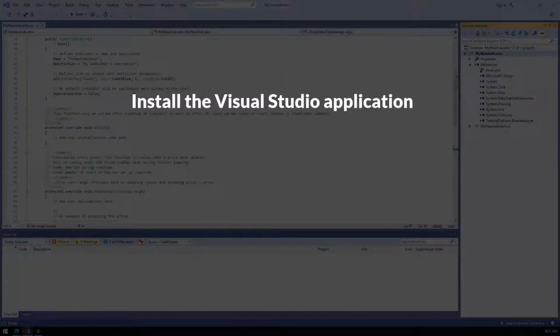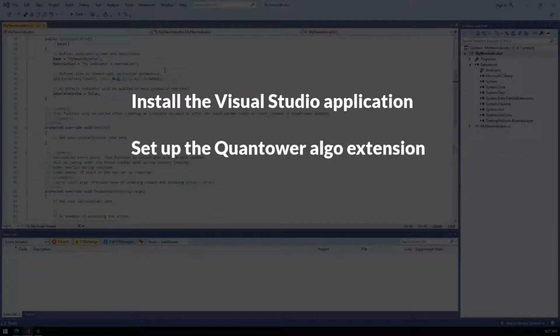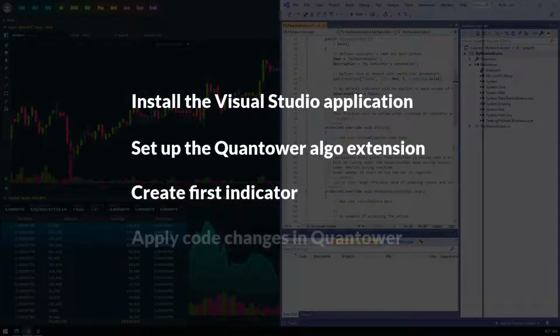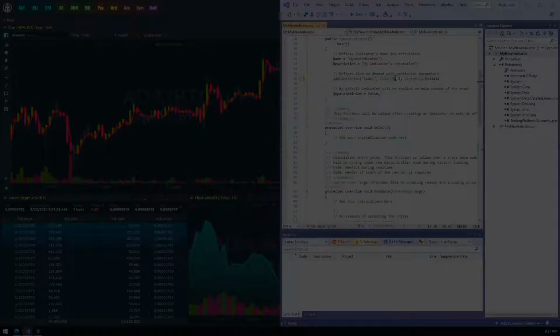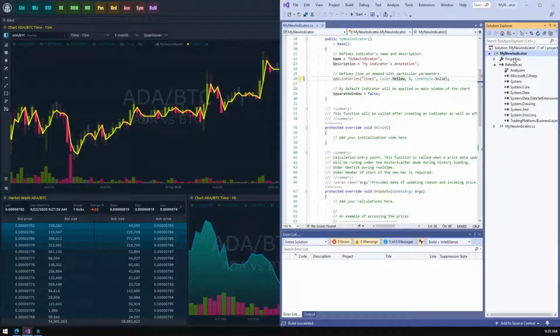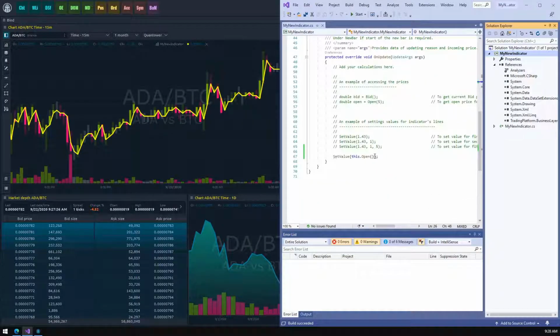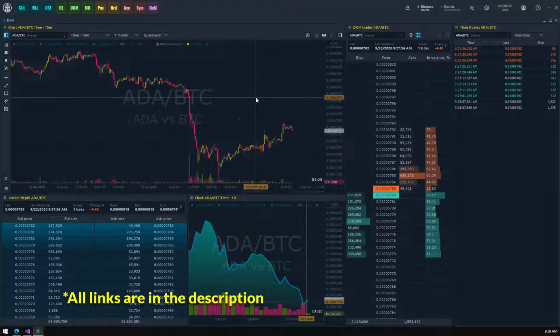To summarize, today we learned how to install the Visual Studio application, set up the Quantower Algo extension, created our first indicator, and understood how the code changes applied in Quantower. Now it's time to unleash your imagination and create the best assistant for your trading. To familiarize yourself with the list of existing variables and parameters, you can follow Quantower API reference documentation.